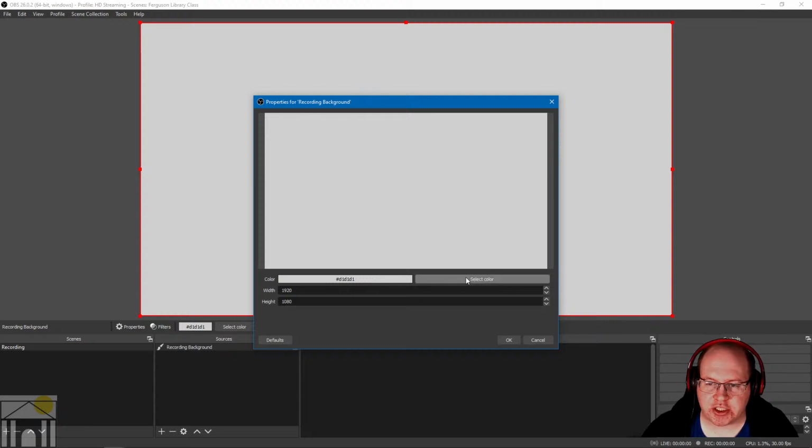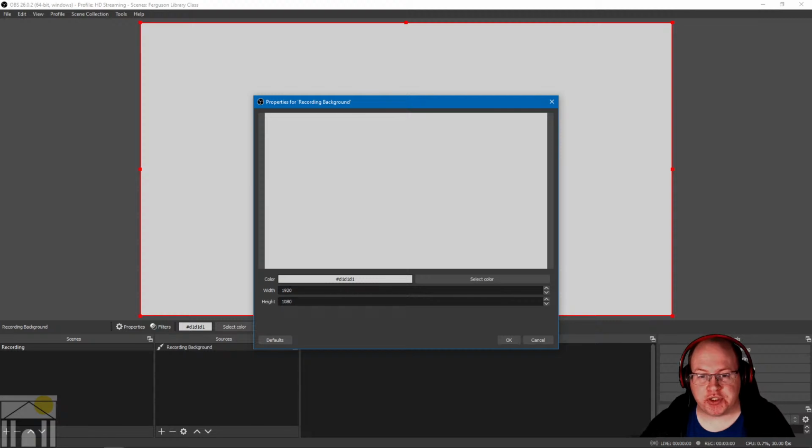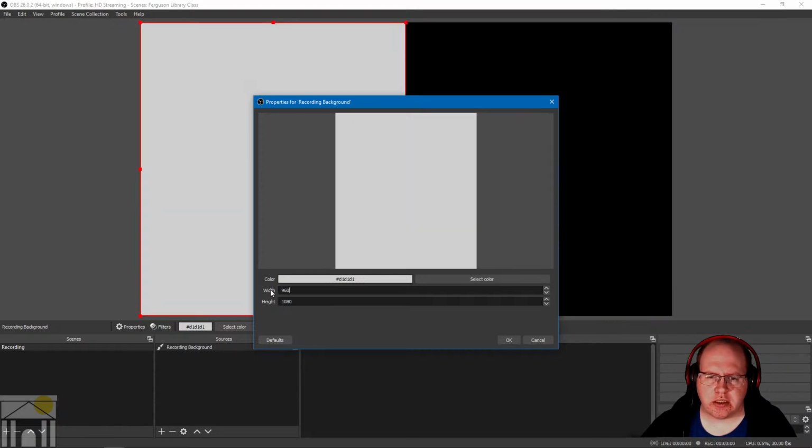So we're going to come over here. We can select color. And then the other two settings here are the size of the source. Since my canvas, or the size of the scene that I have here, is 1920 pixels wide and 1080 pixels high, it defaults to that. But if I wanted to make, say, half my screen be one color and half my screen be another color, I could put this in half, which is 960.